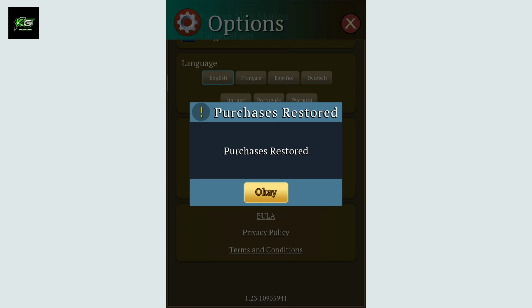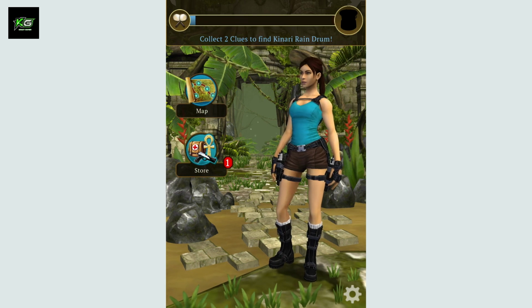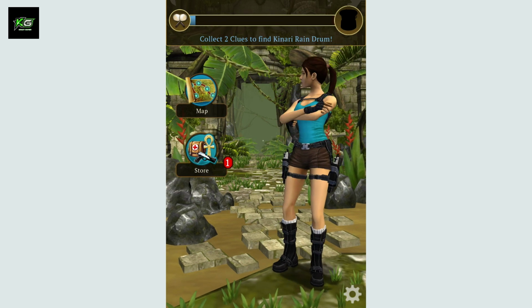Wait for your game to verify your previous purchases and you'll be able to restore your purchase right away. Now check your account or inventory to see whether the purchased items or features have been restored.